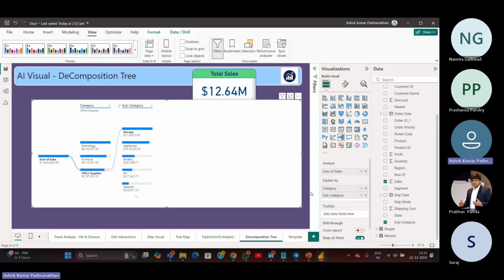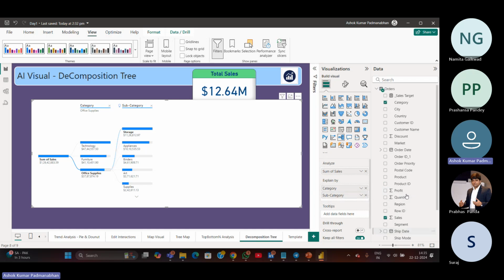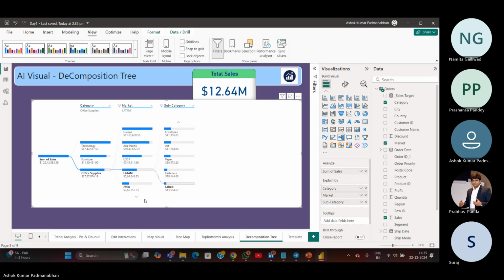Again, for each subcategory, I want to add another explain by, say by market. Let me drag and drop the market here. Let me see. So now I'll say lowest value. So for each subcategory, it is trying to show the market from lowest to highest value.